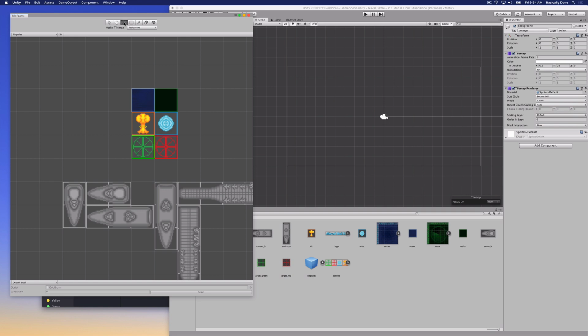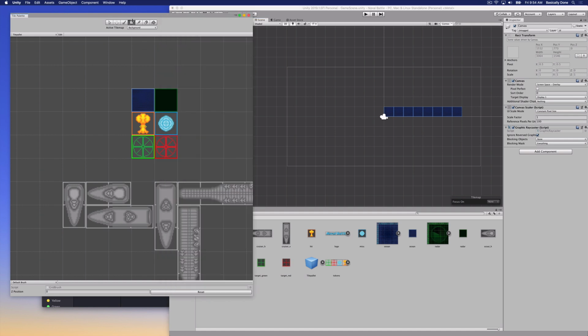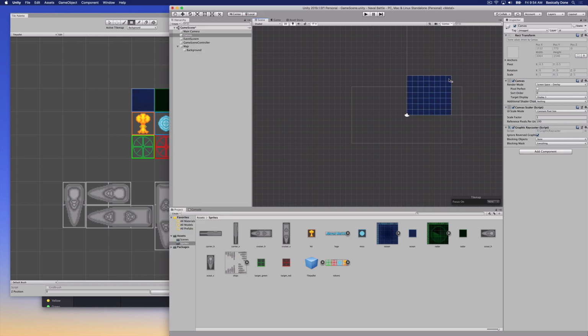So if we go up here and we choose the paintbrush, you can see Unity will let us just paint these on. So 1, 2, 3, 4, 5, 6, 7, 8. And there's actually a faster way to do this. You can choose a rectangle. And we'll just go 8x8. All right, there's our ocean.